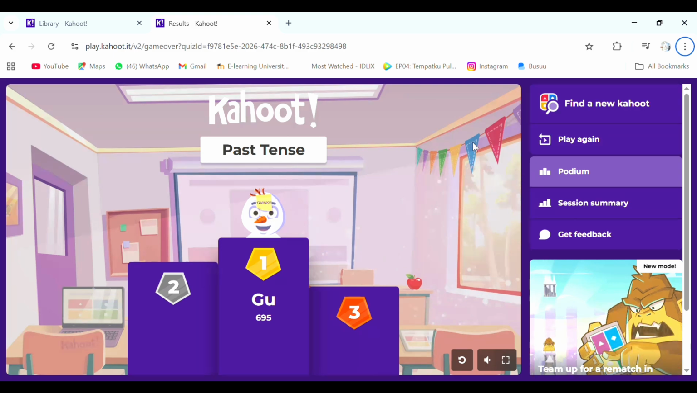Okay, after the game ends, Kahoot shows the top players and overall scores. But the best part is that teachers can go to the report section. Here you can see which questions were the most difficult and who answered correctly and who needs more practice.